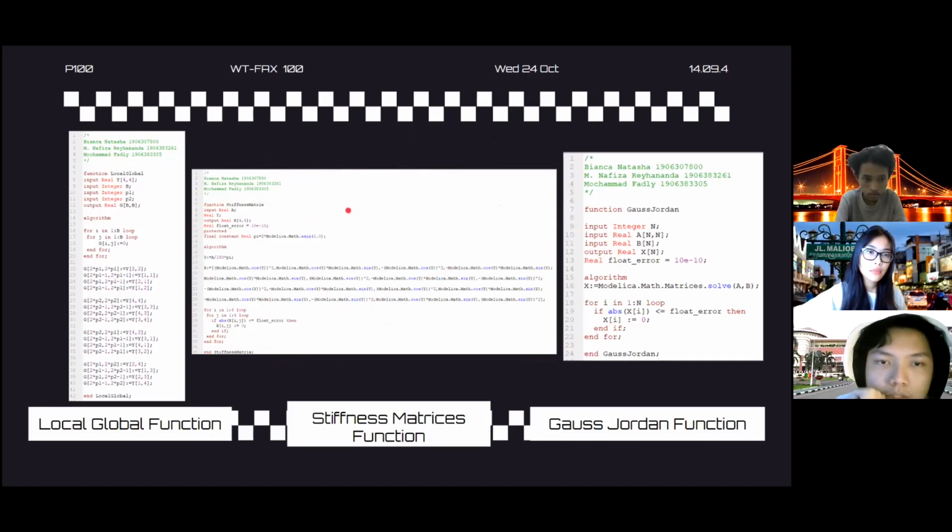Always remember that we need to input our parameters to the function, and then we start the algorithm. This is the algorithm of the stiffness matrix. It's a little bit long, but you'll get used to it. The last step is we look at the stiffness matrix that we obtained from the algorithm to get the float error, and then we end the stiffness matrix function.